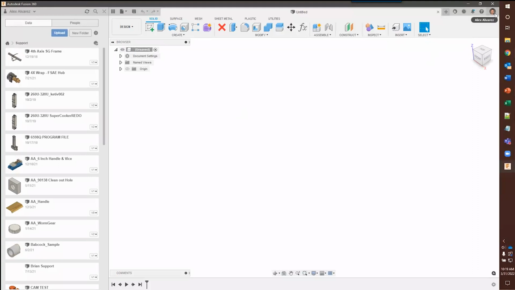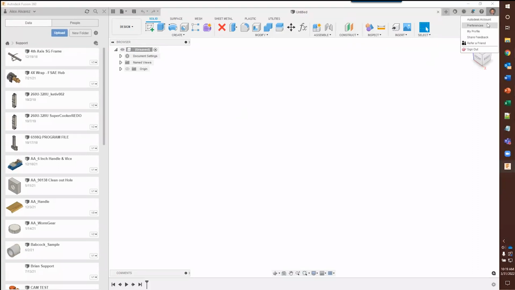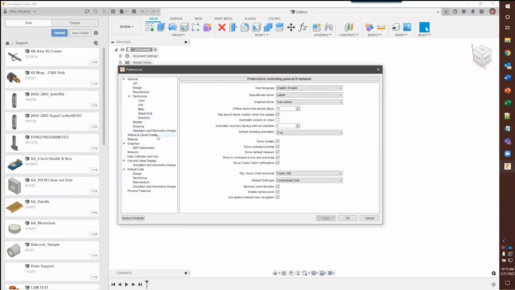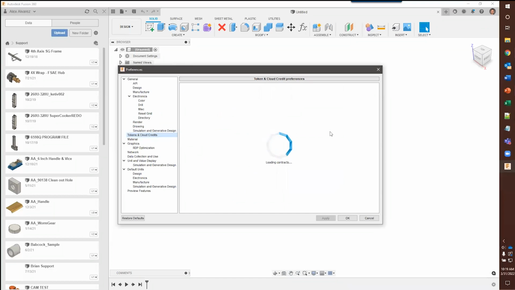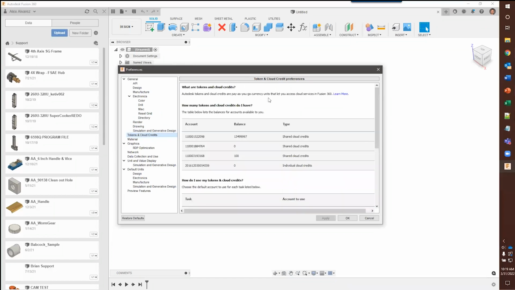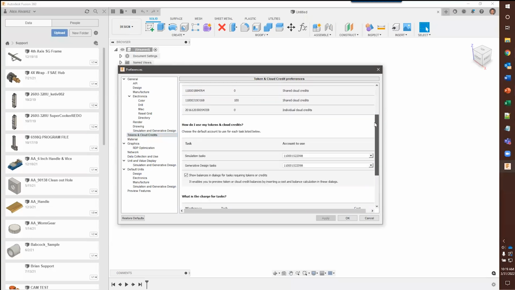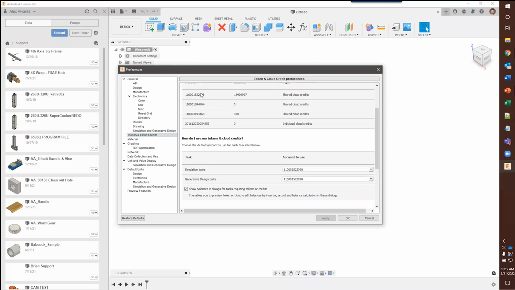If you go up to your user profile up here at the very right, go ahead and click on that. If you click on preferences, if you go to tokens and cloud credits, this is where you can see a list of all of your information, right? So if you have tokens, what does the balance look like? How many do you have? If you're sharing an account with a different division, this is where you can see that information as well.